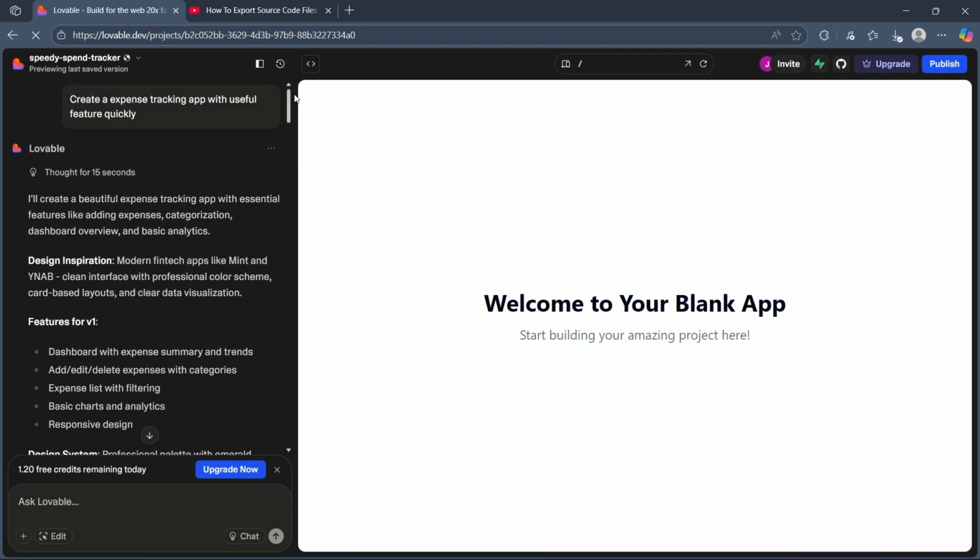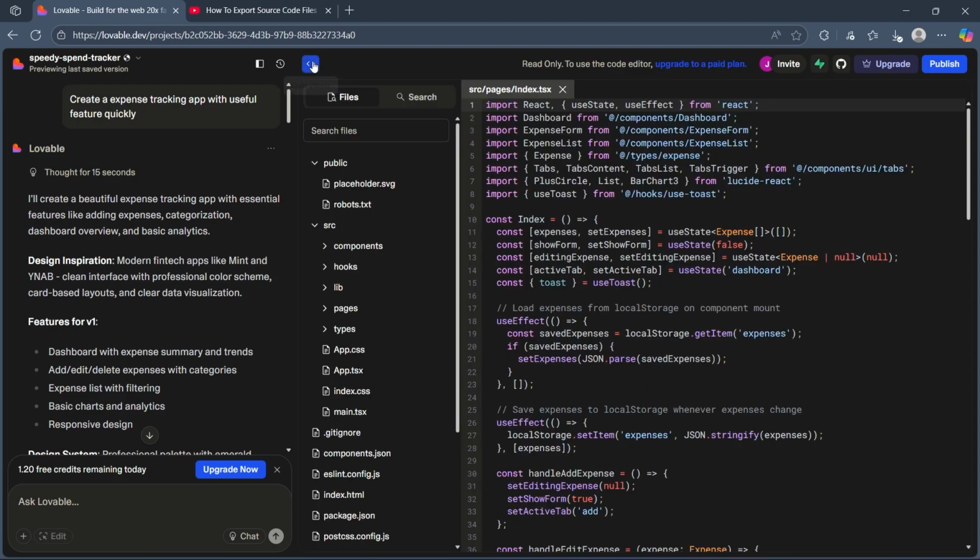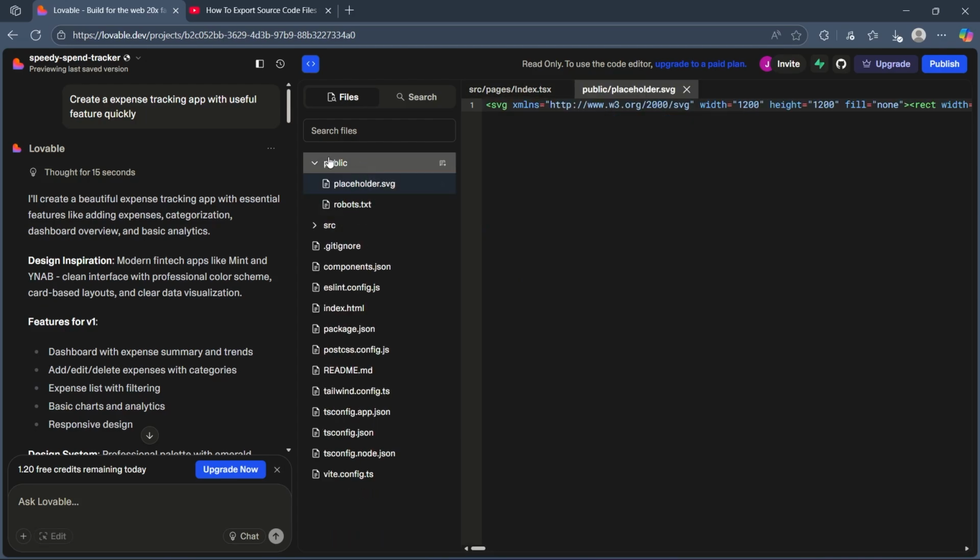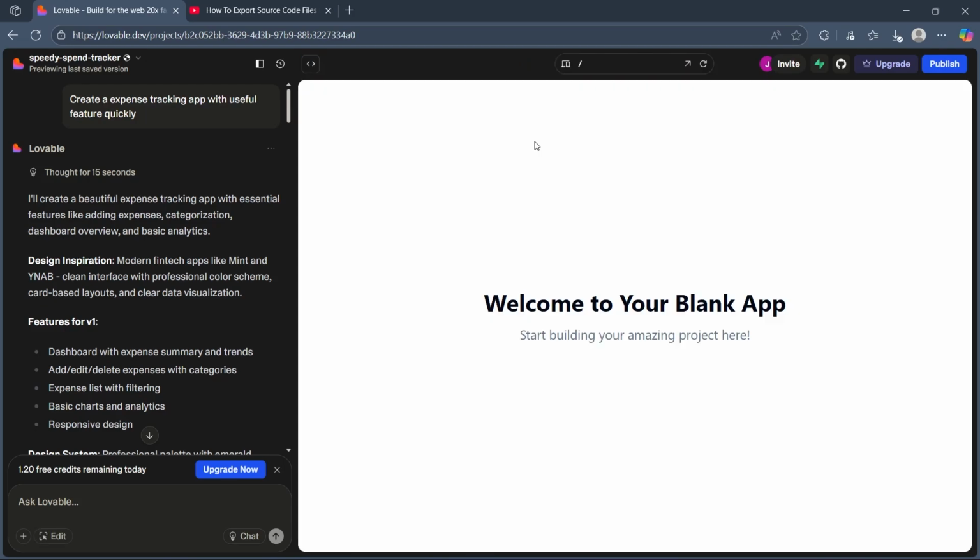Now, if this is the project that I want to export the source code of, I'll have two ways. First, I can click on this icon and I can manually copy all these files and export them. And the other way is exporting them quickly through GitHub.